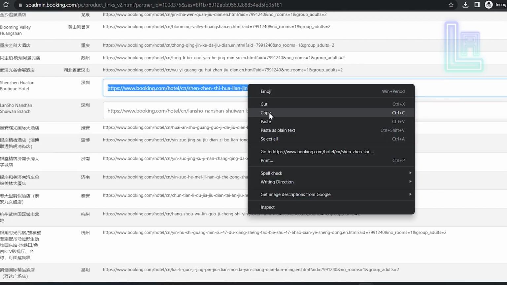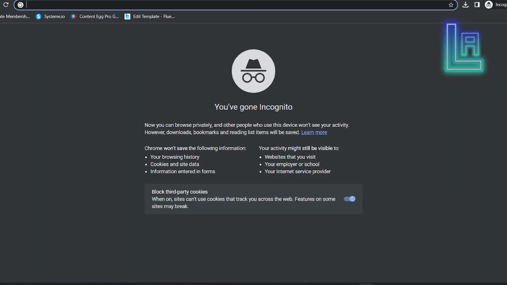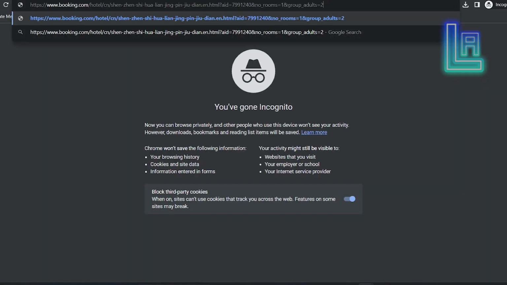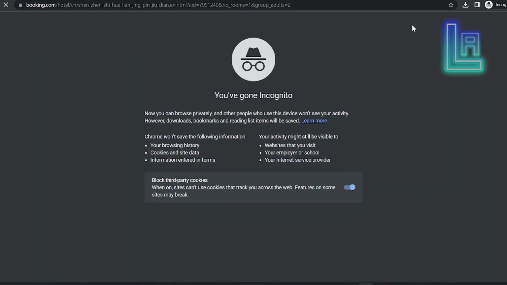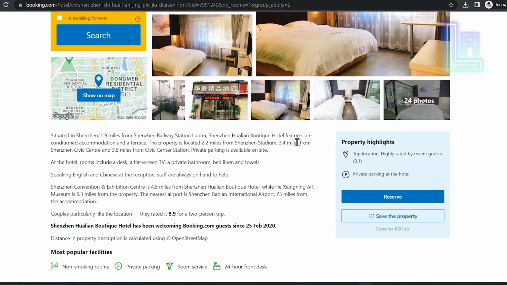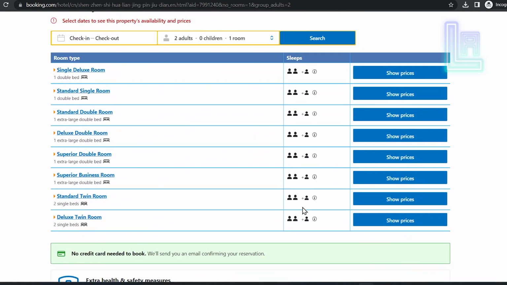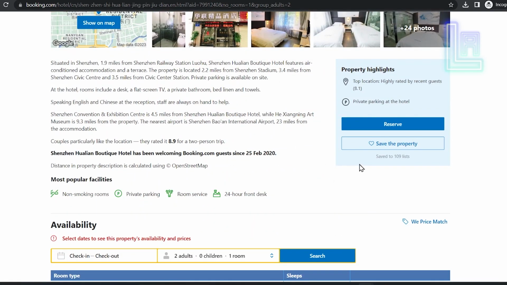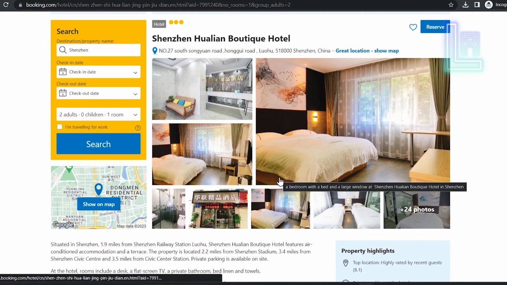For example, let's take this link, paste here. So if people come to this link, they are redirected to this hotel from China. If they book, you receive commission.